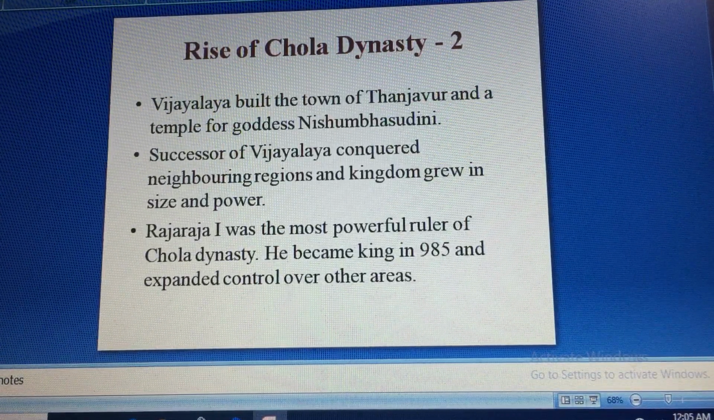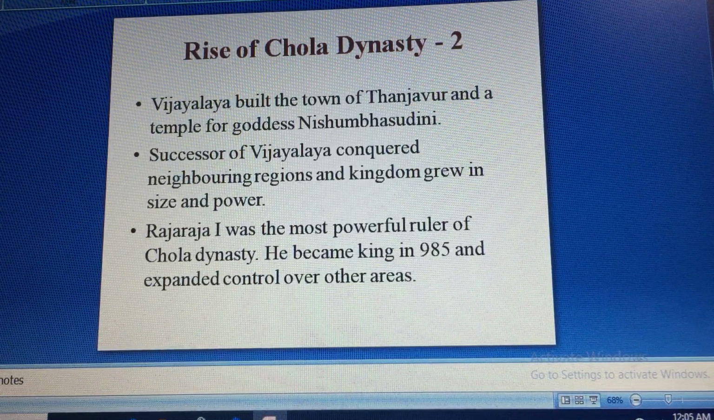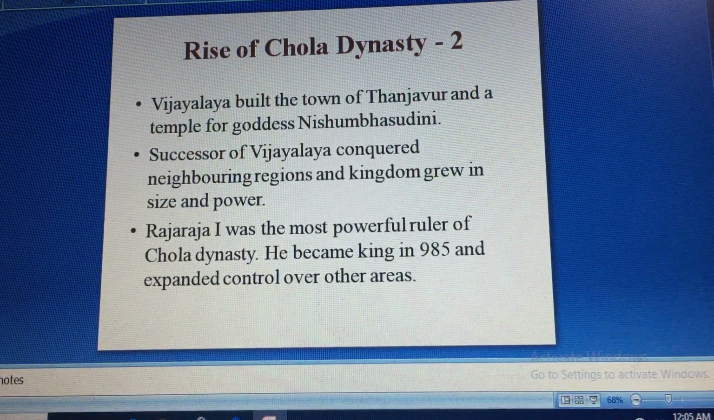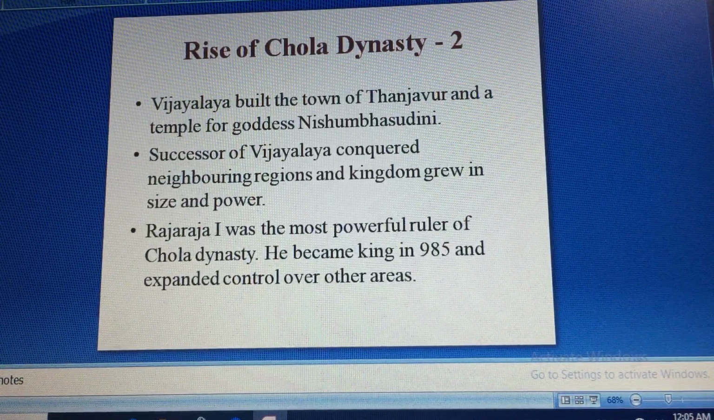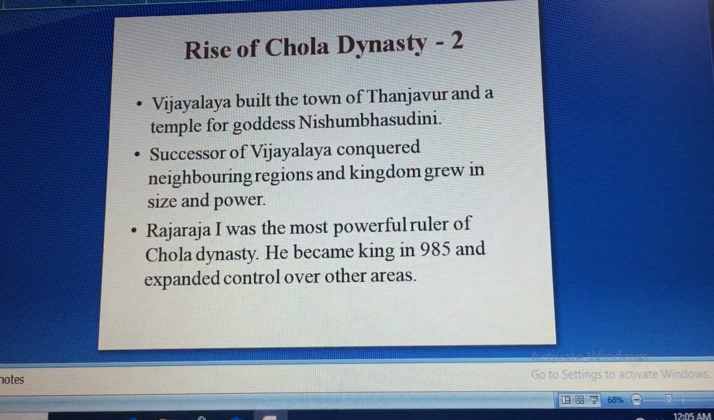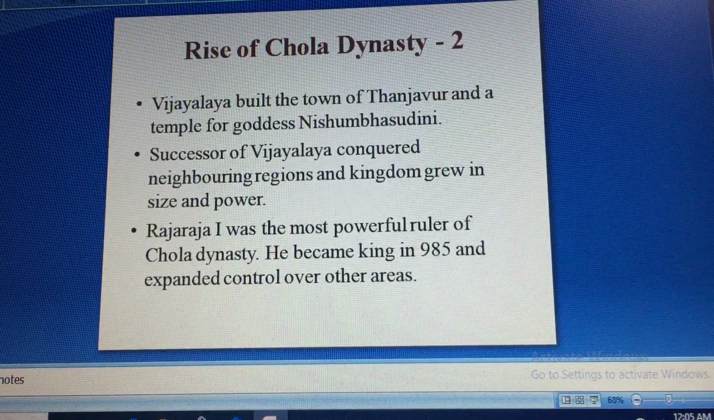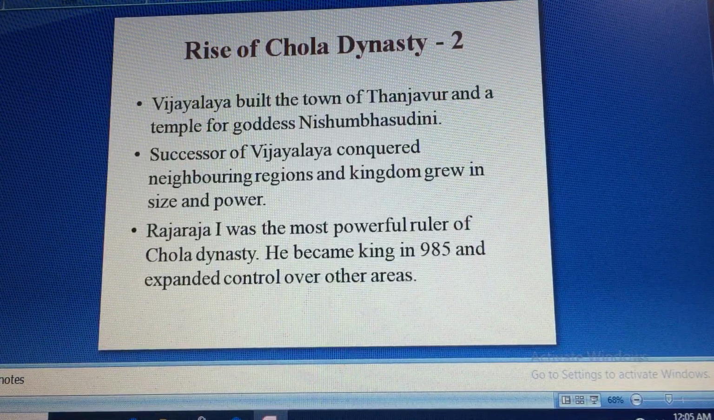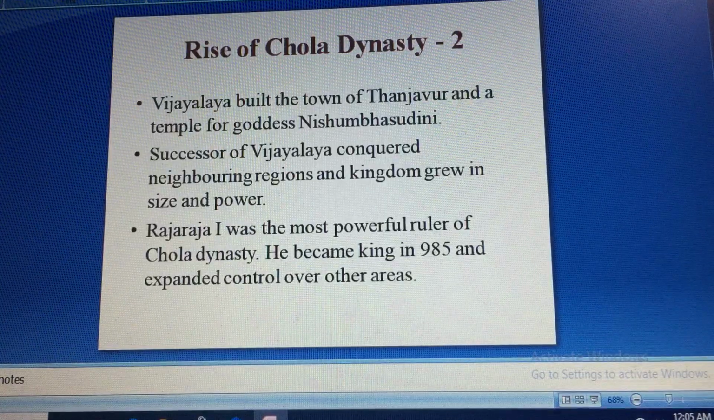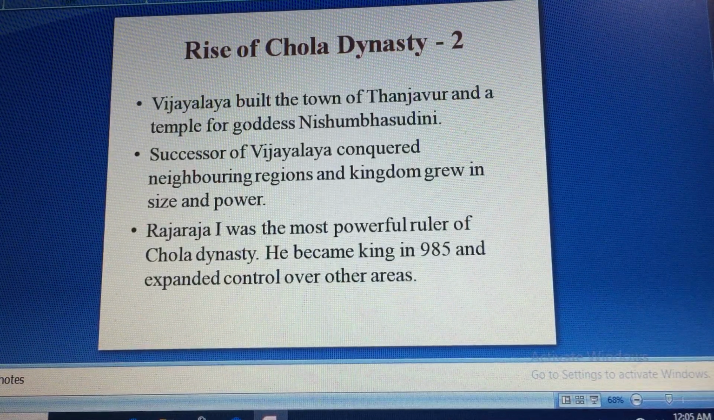As we studied, these kings resembled their power by building big forts and temples. And successors of Vijayalaya conquered neighboring regions and the kingdom grew in size and power. In fact, the Chola kingdom became so powerful that it was called Cholamandalam. You must have heard the word Coromandel coast, so that is also to a great extent derived from this only. So these were the regions where the Chola dynasty ruled.